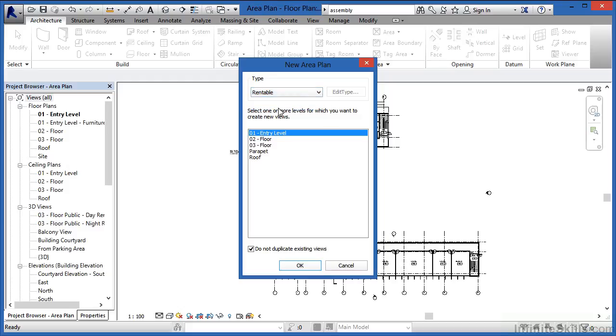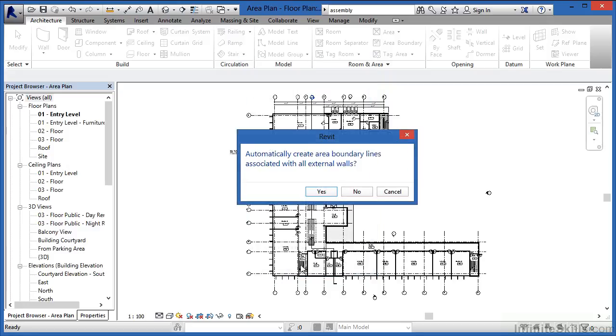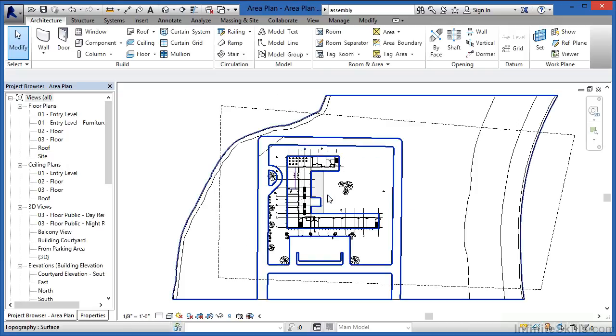So we'll just highlight on rentable, and it'll offer to draw in some lines around the interior walls that make up our building. Select on OK. It's going to ask, do you want to automatically create those area boundary lines associated with all the external walls? In this case, say yes to that. Right now, it's given us sort of an odd looking view, and you think that it's changed the properties of the view to look like this.